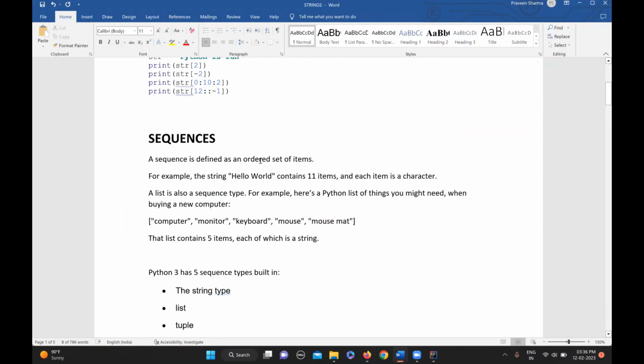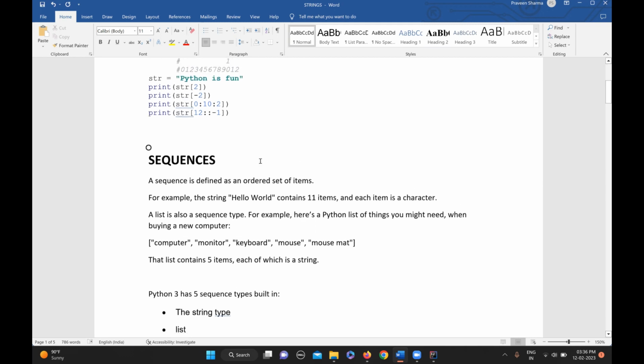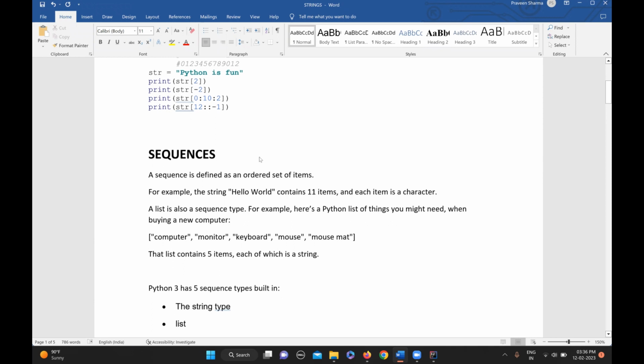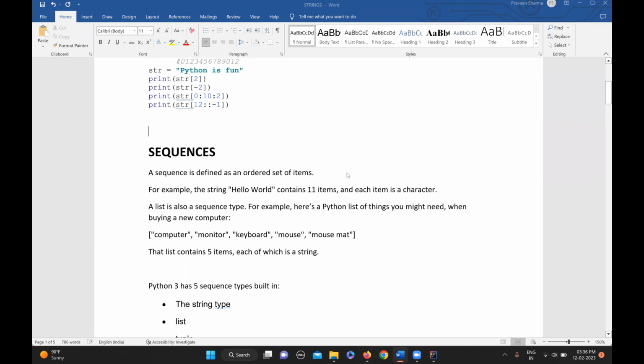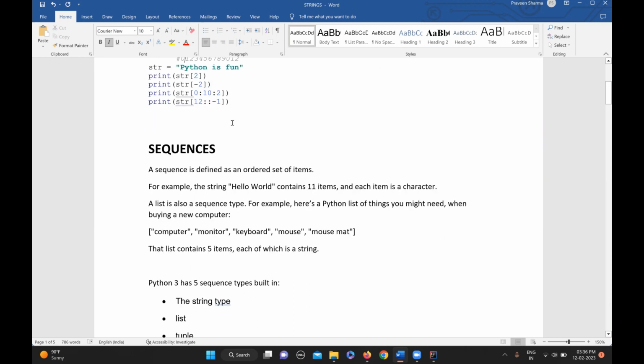Moving on to the sequences. A sequence is defined as an ordered set of items. For example, "Python is one" contained 13 characters, as we saw, and each item is a character. We also discussed how to find the index value of all the characters, right?